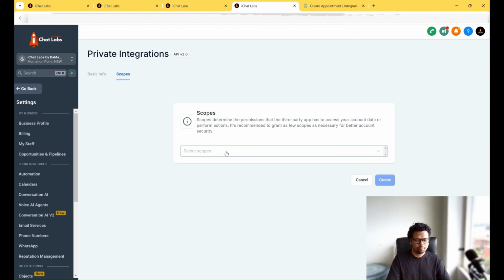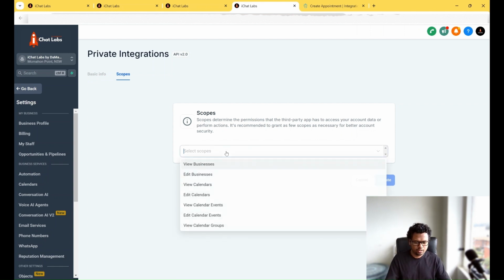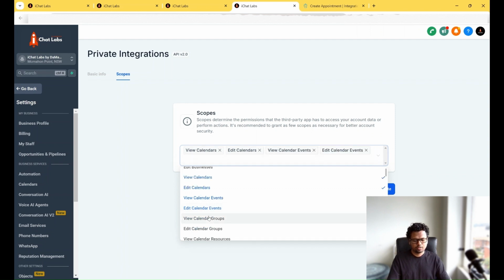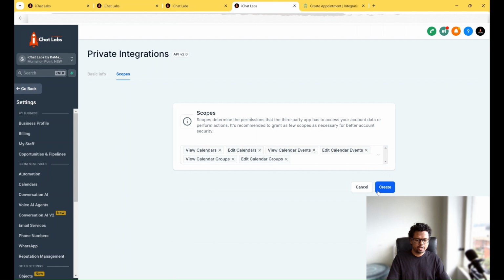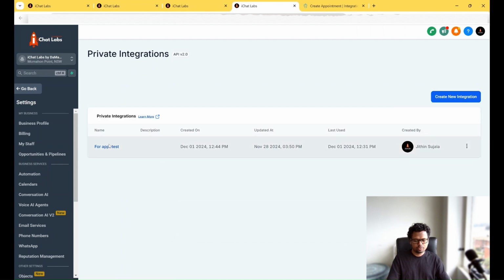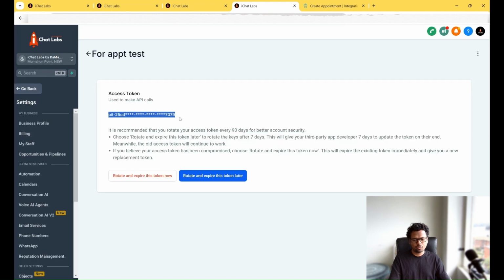And this is where you apply the scopes. So the scopes that are required for calendar booking would be related to calendar. So which are view calendar, edit calendar. If you want more options, just to be on the safer side, you can select these as well. And if you're using calendar groups, you can select these as well. So that's pretty much it. Once you click create, you will create a private integration like this. And once you go inside, you will get a bearer token here. So this is the token that you use to create that integration.